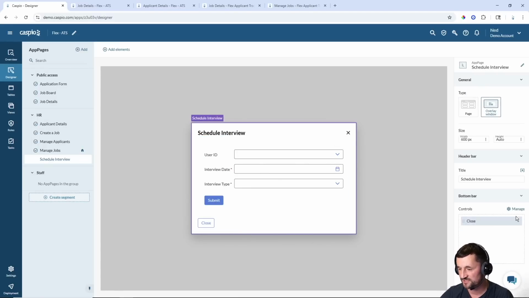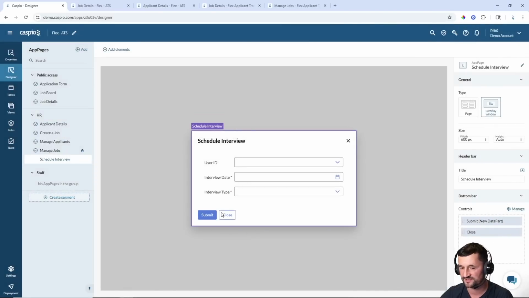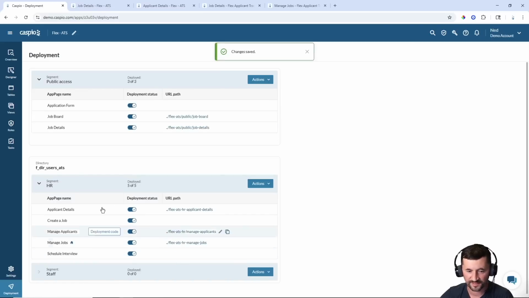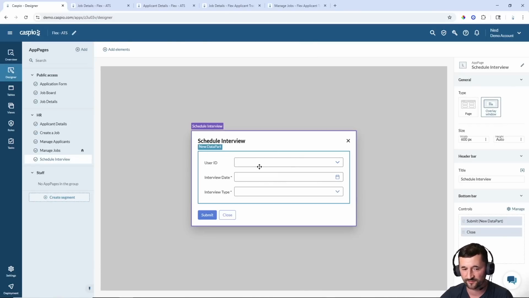Click on the app page if you want to reposition the buttons. So we're just going to move this above the close button, click Save, and now they're going to be side by side. We have our schedule interview heading. That's perfectly fine. And now all that's left to do is to deploy this app page. So let's go to deployment, enable that, go back to Designer, and let's link this overlay window with applicant details.